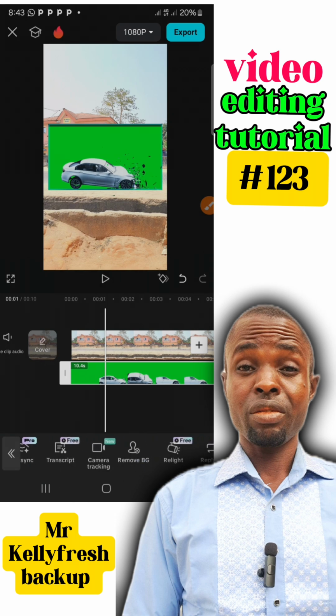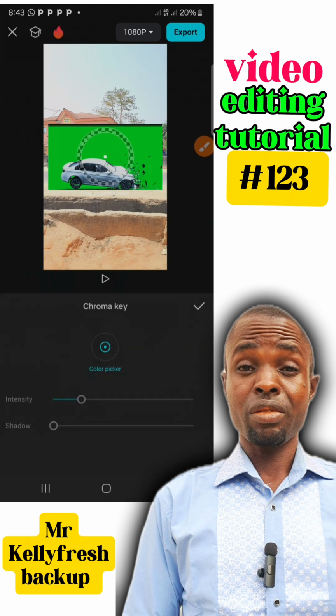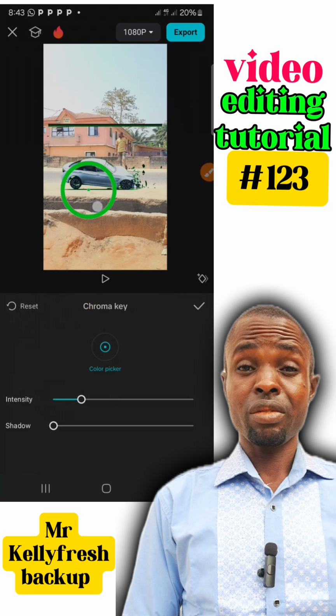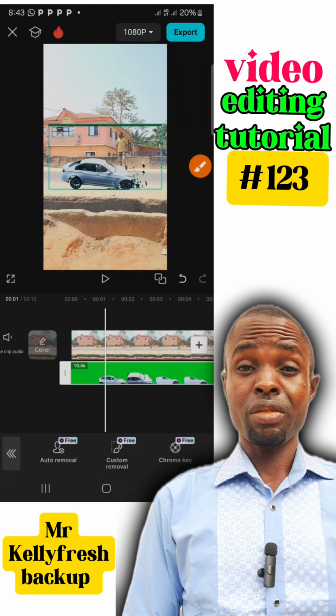this and swipe to this end until you get to remove background. Click on remove background, head over to chroma key, click on it. Now this line will appear. Just touch somewhere here and shift the slider until the green color disappears automatically, just like this. Then come over to this intensity and adjust the button forward to remove the residual part of the green color on the car. So click on this check mark to confirm your action.